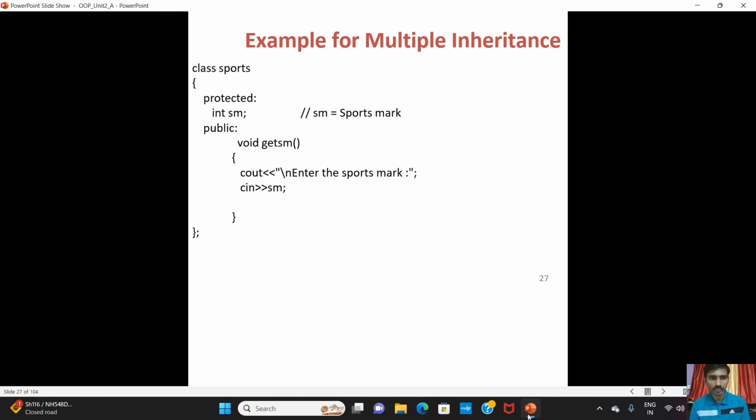Now class sport, open curly bracket, in protected section, int sm. Sm means sports mark. Then in public section, get sport mark method is there. In this get sm means get sport mark. Cout, enter the sport mark. Cin is sm. Curly bracket complete. Then class sport complete, semicolon.